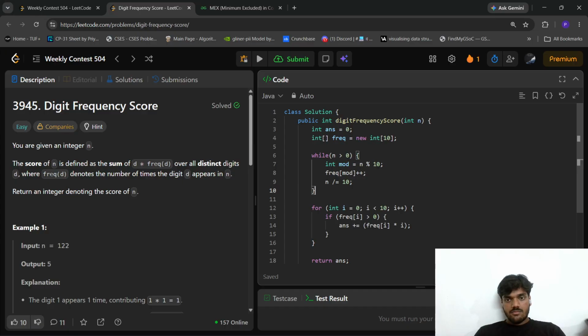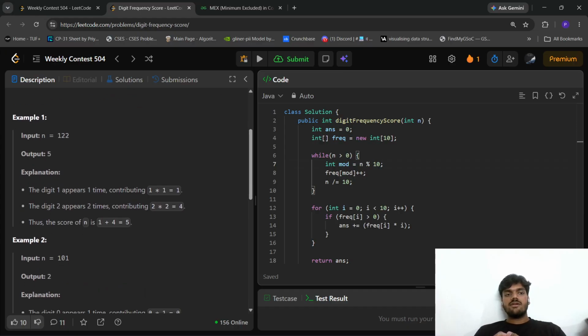The job of the loop is to extract the last element. So for this 122, the last element is 2. I extract it and store it in the mod variable. Then I go to the frequency of this mod, like go to this particular index, which would be frequency of 2, and I increment it by 1. This is what it's doing. Then I divide that number to go to the next digit in the particular number.